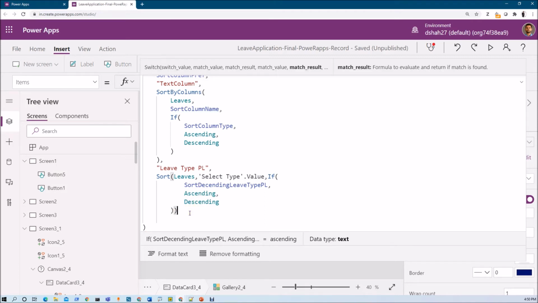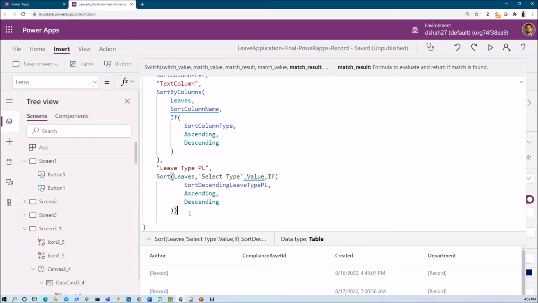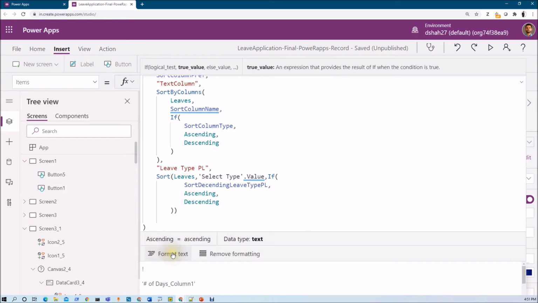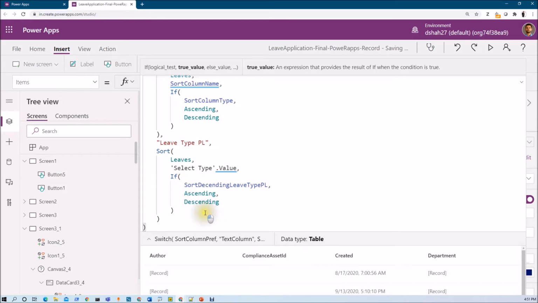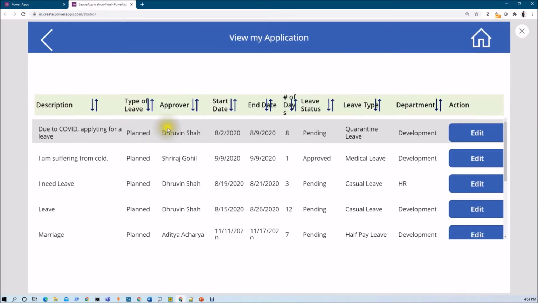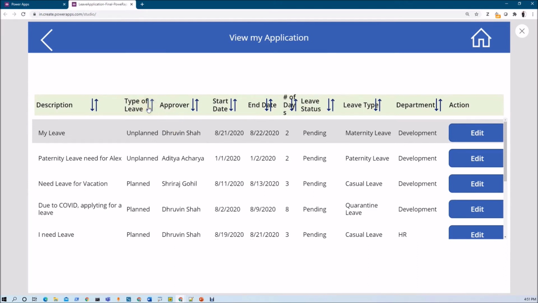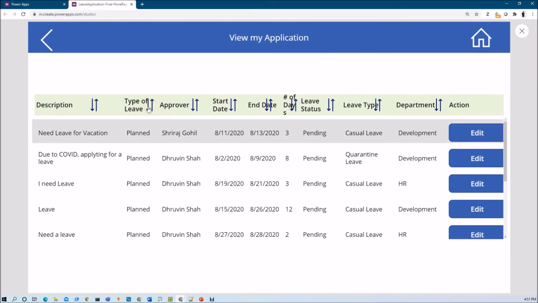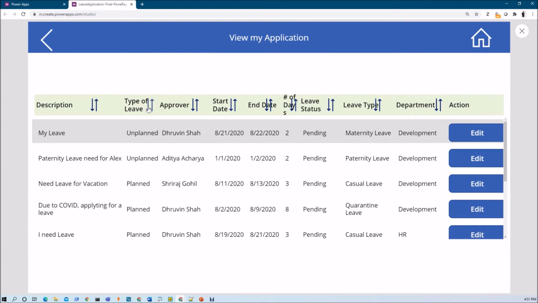Now let me close this sort function over here, right? Now let me format my code here. So this will look like this second condition, correct? Now this is absolutely fine. Now let's check that. So leave type, let me sort that out. You can see that the sorting is working absolutely perfect here, right?